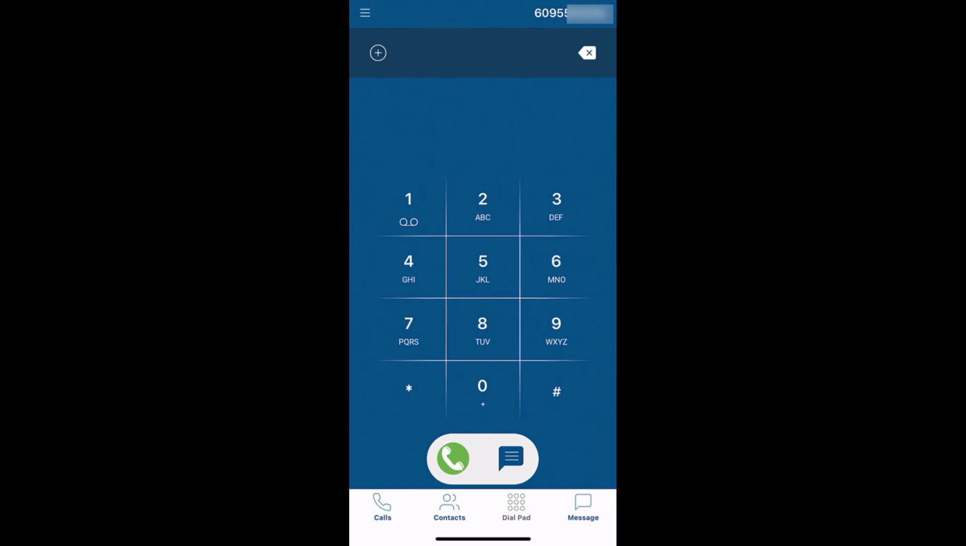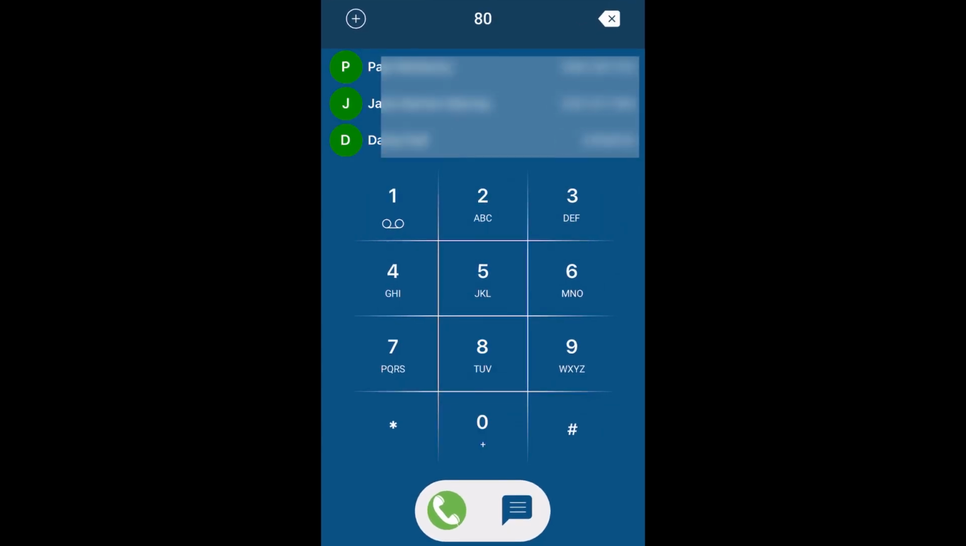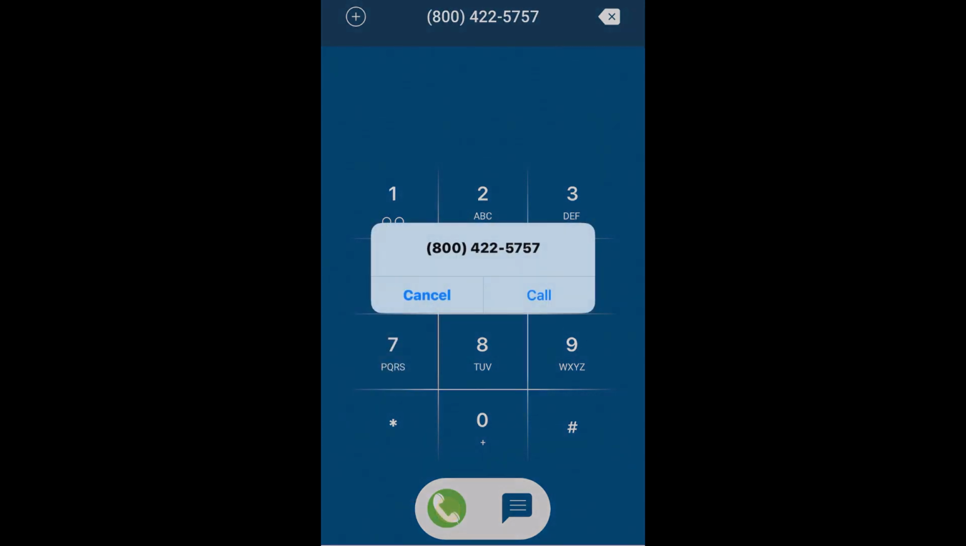As you would on a normal phone, simply input the 10-digit US number and then hit the phone icon to call.